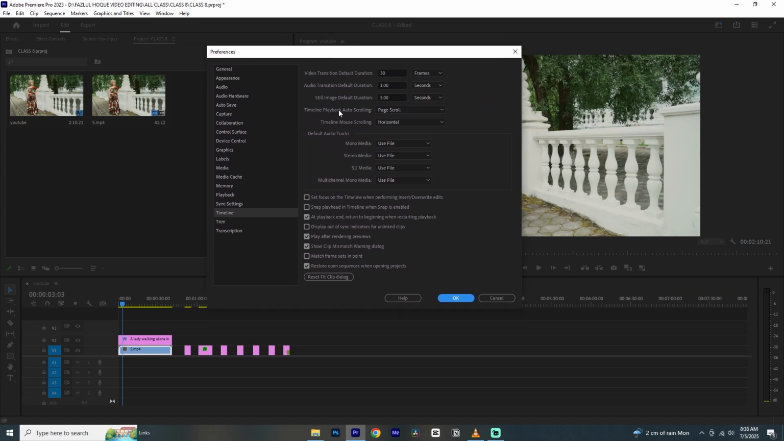Then you have to go to Timeline Playback Auto Scrolling, right? You have to go to Page Scroll. This one has a drop down sign, right? You have to click on here. Then you have to click on Smooth Scroll. After that, simply click on OK.